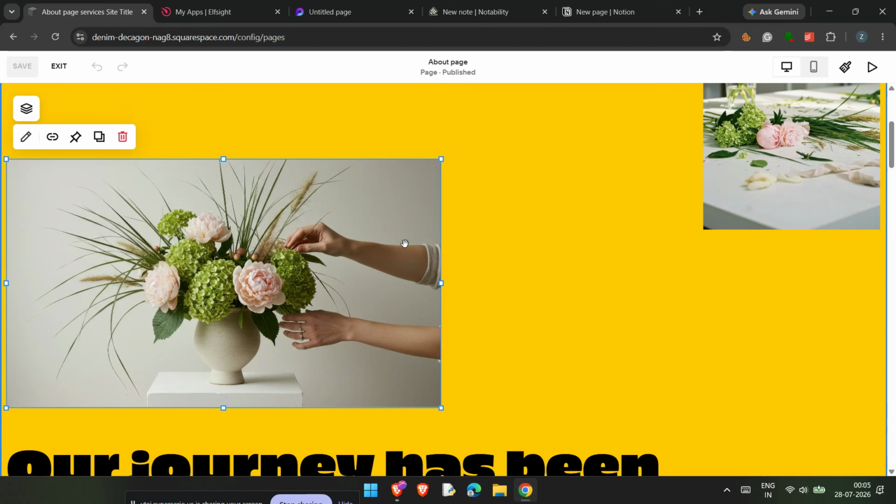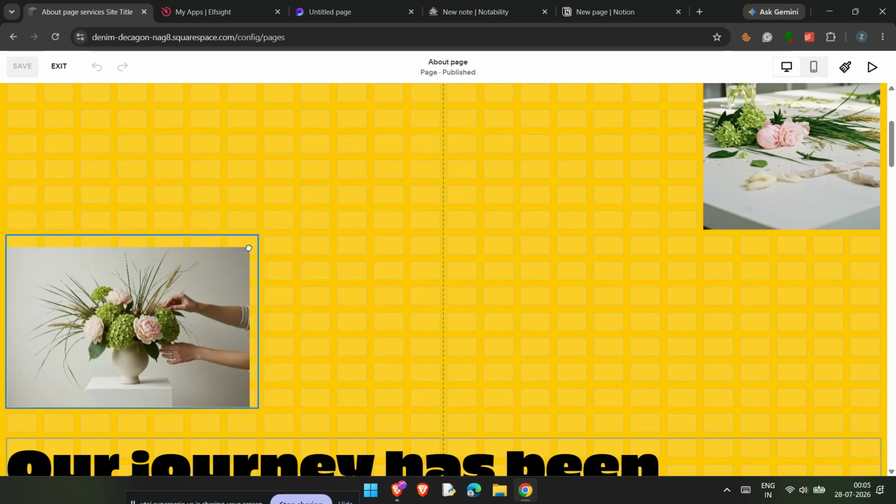This outline confirms that the image block is active, and you'll also notice 6 circular handles on the corners and edges. These handles are what you'll use to change the size of the image. Now click, hold, and drag any handle inward or outward depending on the size you want. If you drag inward, the image block becomes smaller. If you drag outward, it expands and gives the image more space on the page.